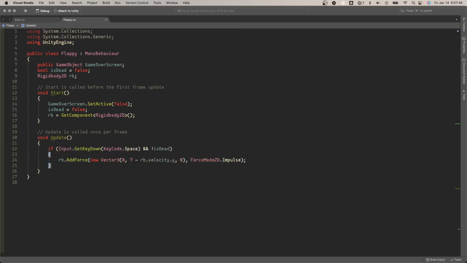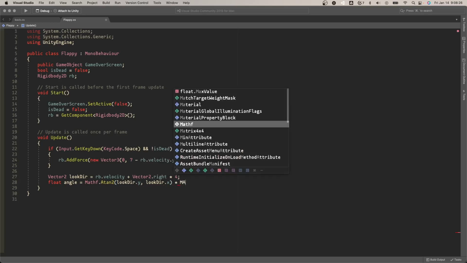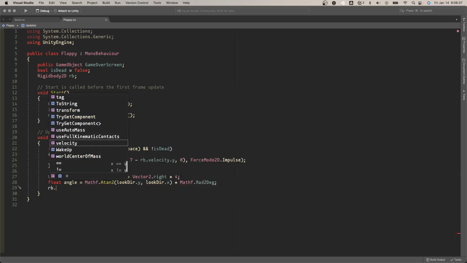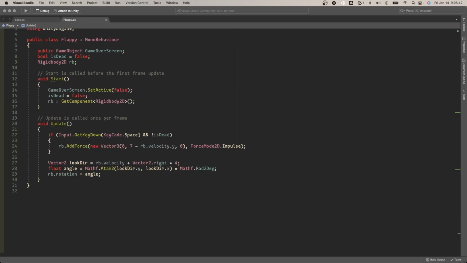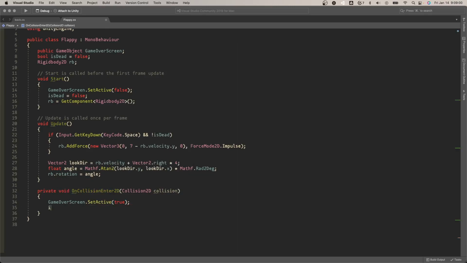So next we'll make a vector2 called look direction, and this is just to change the direction that it's looking, and we'll set it equal to the RB velocity plus a vector2.right. We'll make an angle. Don't worry about this part, you can just copy it if you're new, because math.atan2 is kind of complicated, but then we'll just set the RB.rotation to that angle. And then we'll create a private void OnCollisionEnter2D and set the end screen to true, to active if that happens.